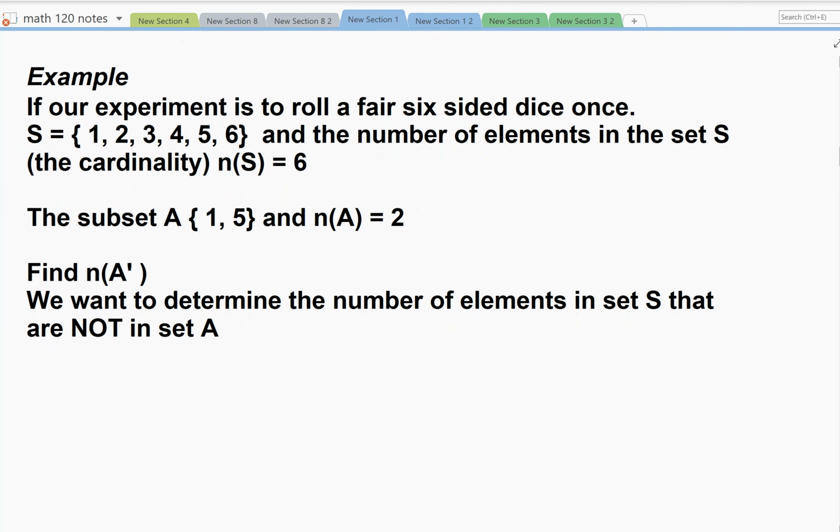Alright, a simple example to get you to understand. This is one where hopefully you can see how the complement works, so that when we get to bigger sets, you'll know that it works because you've seen it here in a very simple example. Going back to rolling my dice, I've got my sample space with 6 possibilities, the numbers 1 through 6 that can be rolled. The number of elements in my universal set is 6. There are 6 outcomes when I roll a die.